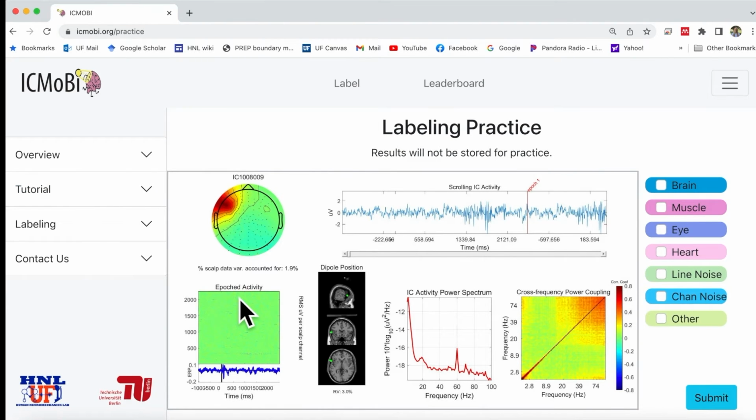So each image shows several features from an independent component. We have the scalp topography here. Next to that, we have the IC's time series data. Here in the bottom left, we have the epoch activity. Then we have the dipole position as projected on an MNI brain image. Next to that, we have the power spectral density. And then finally, we have the cross-frequency power coupling.